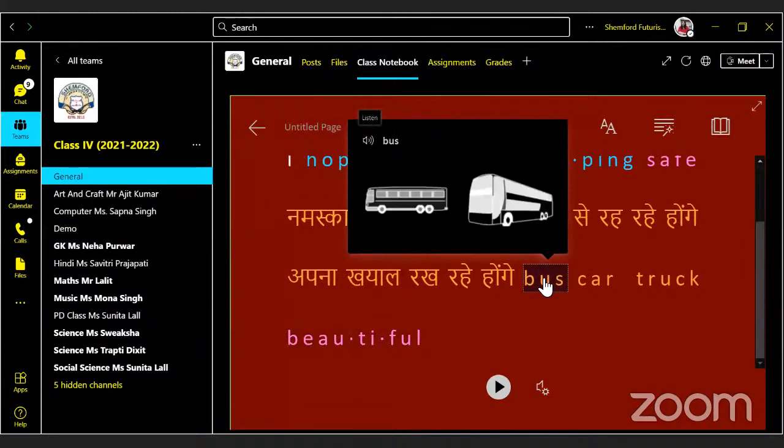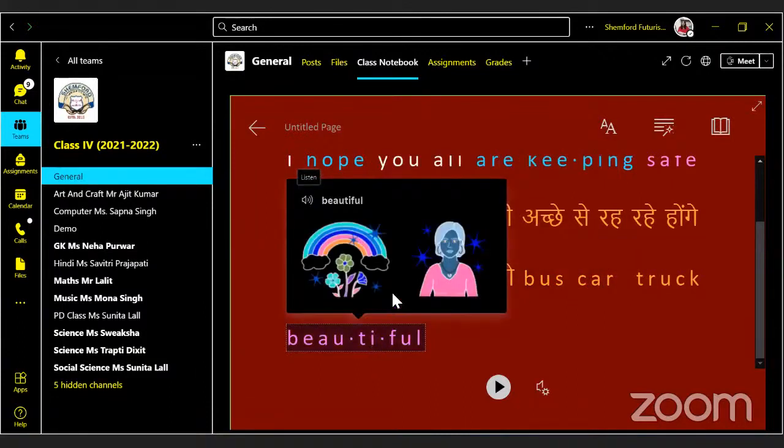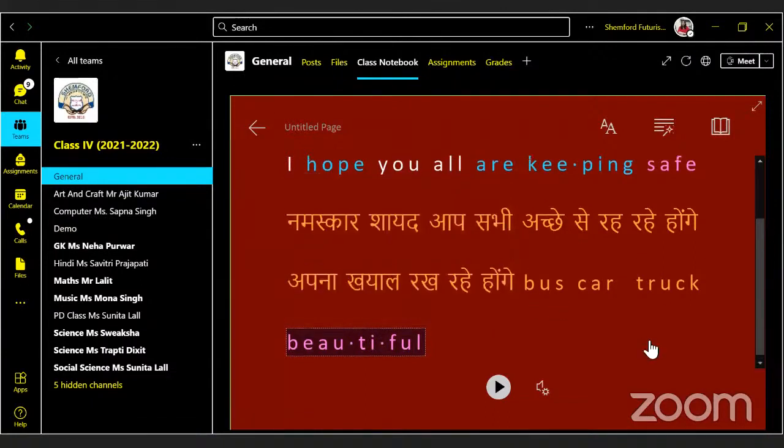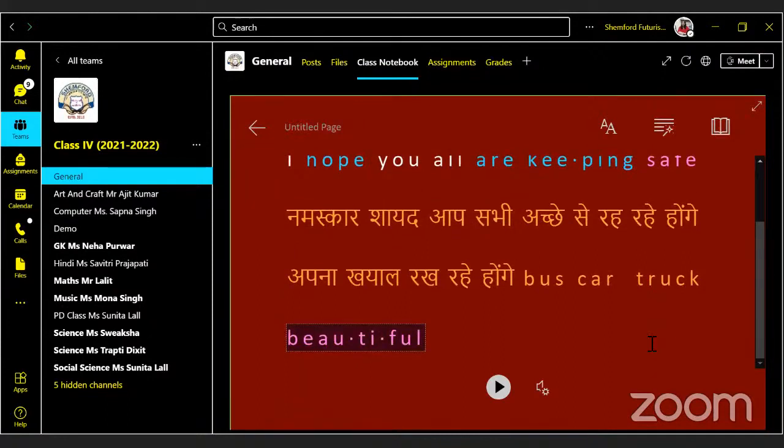Okay. Now, my little children want to know, what is a bus? I'll just click over here and they will get the image of the bus. Car. It has a picture dictionary in it. Beautiful. So they will say, this is beautiful, and then how to speak it. Beautiful. It will pronounce it also for them if they want to listen to a particular word.